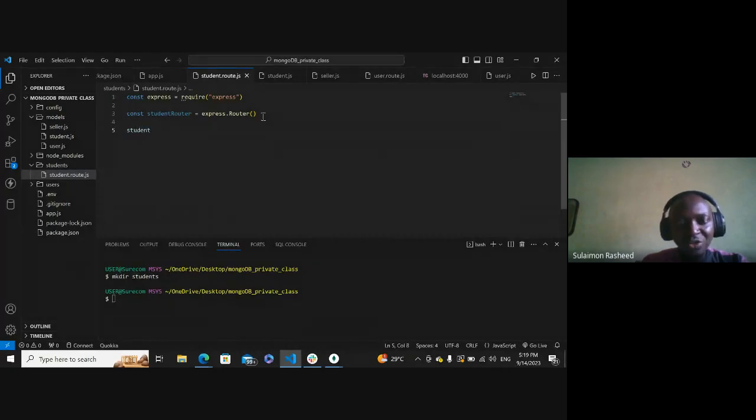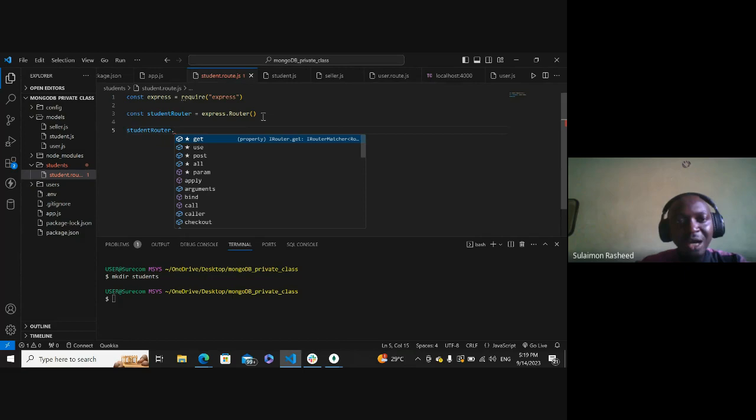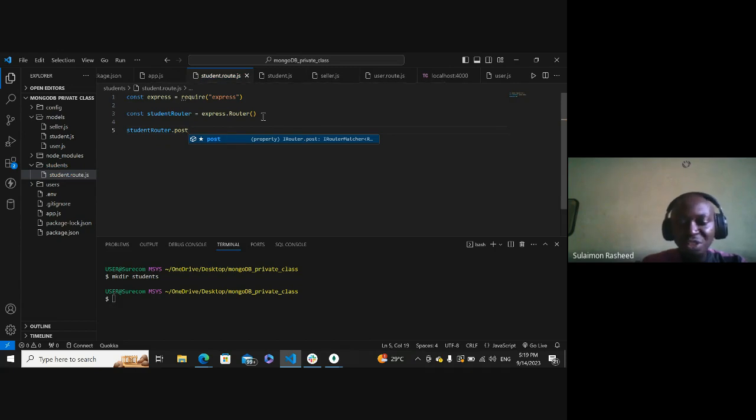Now, you say student router. What do you want to actually do with the router? So you say studentRouter dot post. We want to create information for the students, so we are going to be using post, right? Because we are creating information for the students. So it's going to be slash, the name of the route, which we are going to indicate in our app.js. So you just leave it as slash here, right?